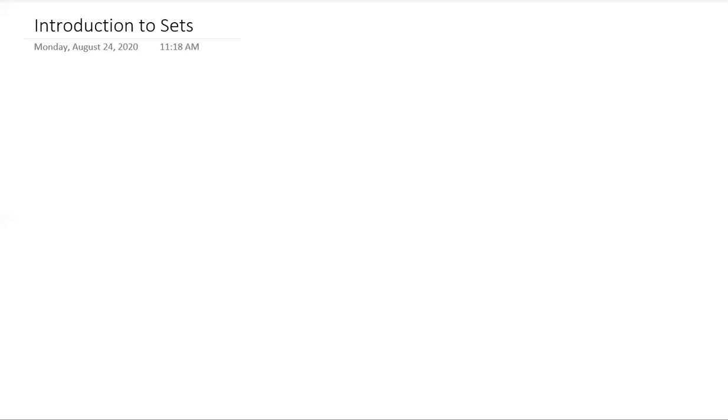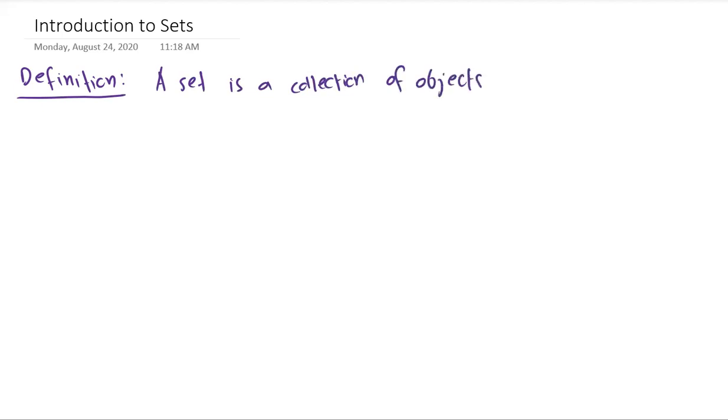Let's start with the definition. So what is a set? The definition is pretty simple. A set is a collection of objects with a common defining identity or property. Let's use property. Okay. So, for example, let me give you some examples of sets.